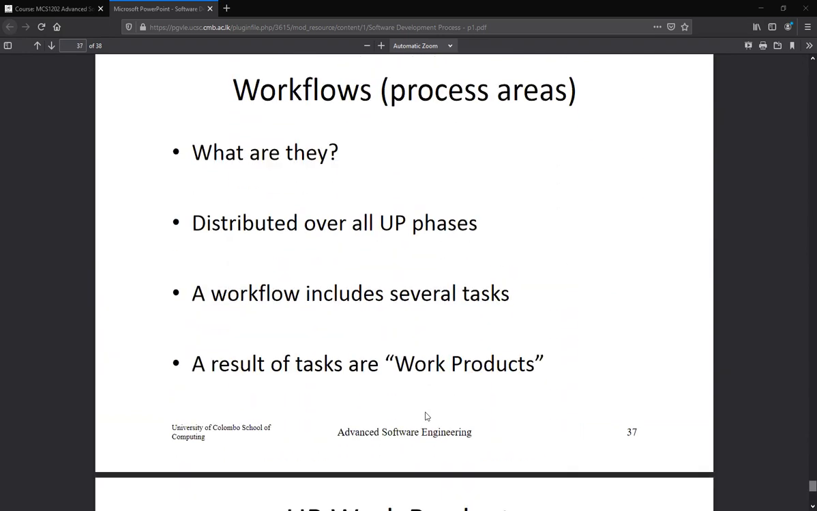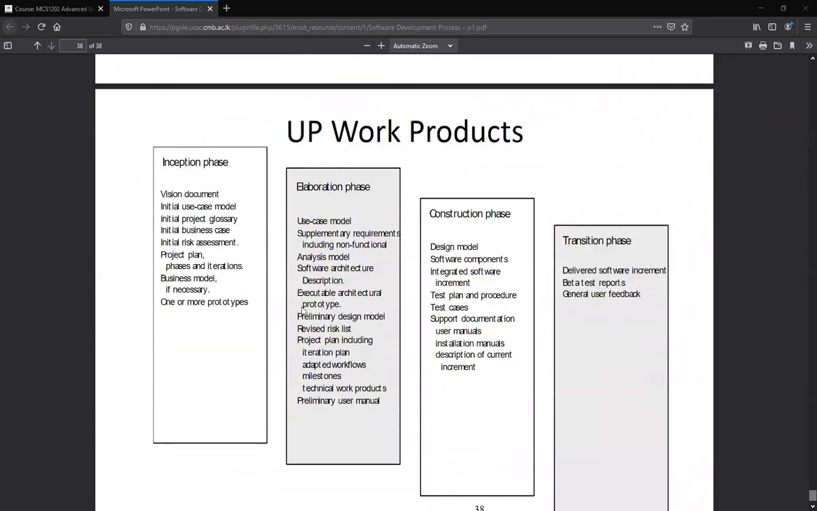and the workflows distributed all over the UP phases, a workflow, and the work products. I mean, lots of things, documentation, tools the people produce. So, for example, in the inception phase, what are the intermediate things people generate, like the vision document, initial use cases, initial project glossary, business case, risk assessment, project plan, the basic initial business model, many things. This is a small list.